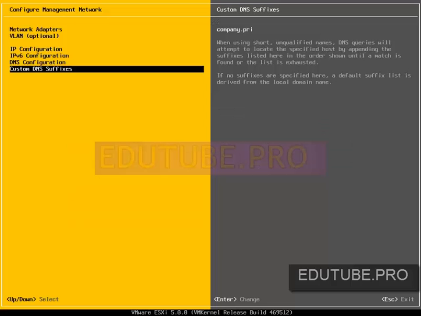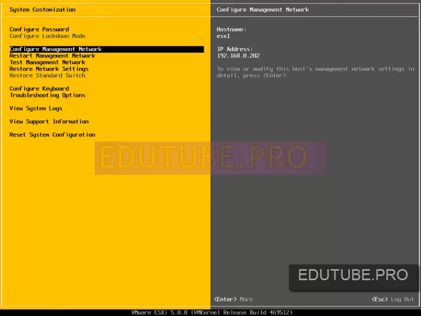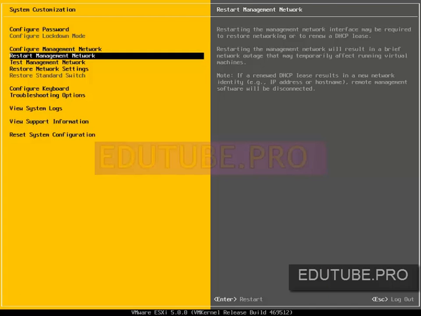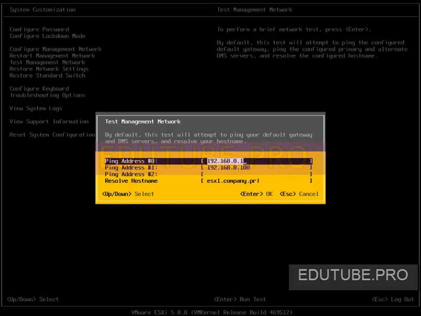I'll choose the enter button here, and I can choose custom DNS suffixes if I want, for example, company.pri, or if there are other entries that are necessary if I have multiple different DNS suffixes for my network. Once I've done that and I hit the escape button, you'll see that I'm alerted that I need to actually restart the management networks to apply those changes. If I hit the yes button, that'll actually apply those changes and make this server ready to go with the IP address and host name that was just set up. I can choose again to restart that management network here, or I can choose to test the management network.